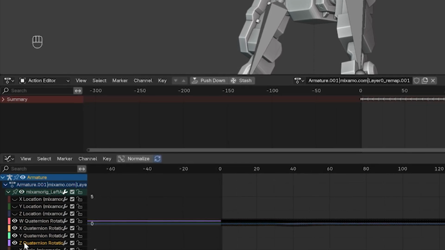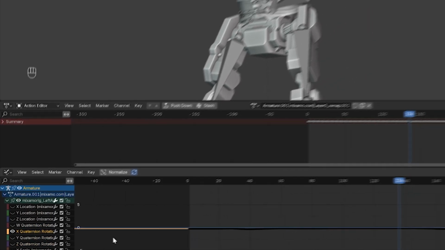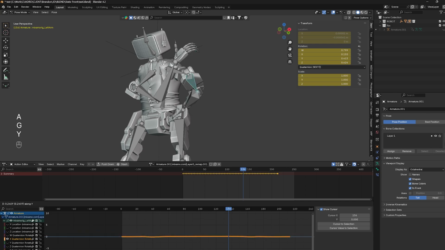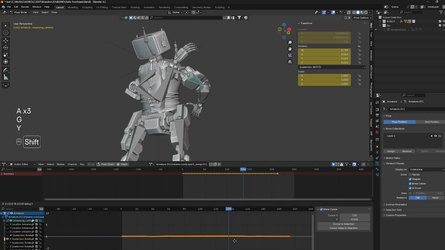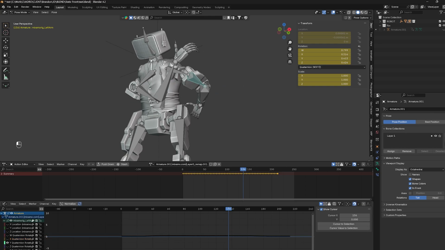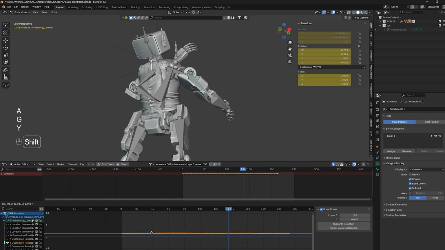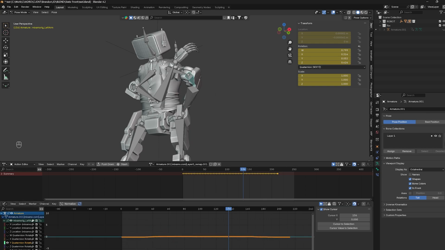So let's start with hiding the rest of the rotation and start with X. And what you want to do is press A on everything, and then press Y and just rotate it, right? And then we want to do the same in the Y axis, and just orient it the right way. Something like this.